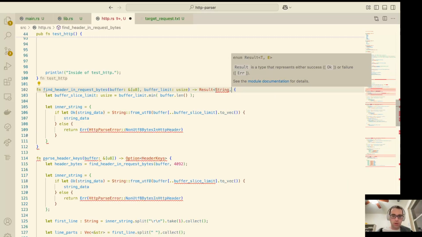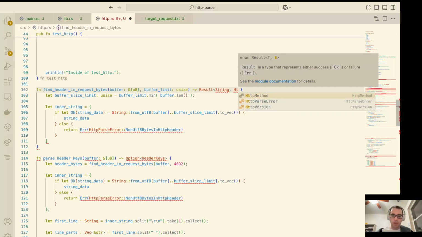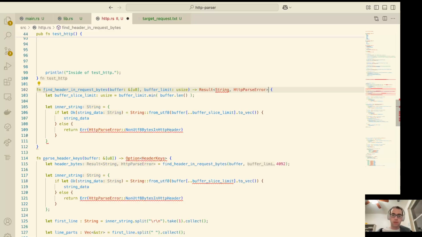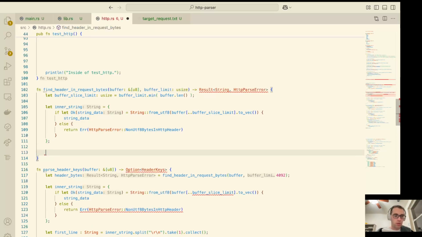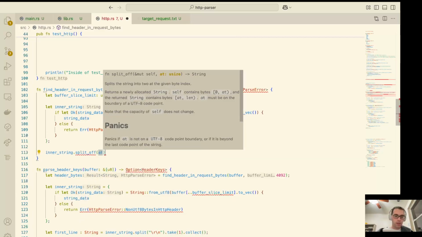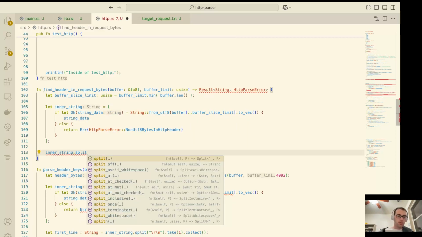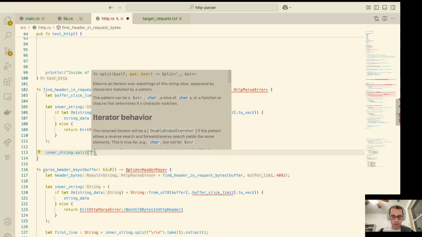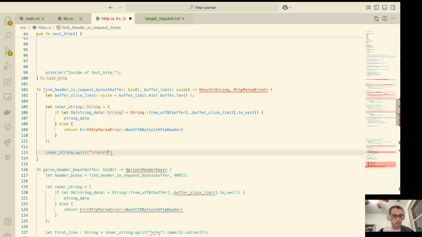Again, you can see I'm sort of following a very rough map in my head of where we're going. HTTP parse error. All right. So we're setting that, and then what we're trying to do is parse this string. So we're going to go enter string dot split, not split off. I like just trying to be helpful, but it's also not helpful.